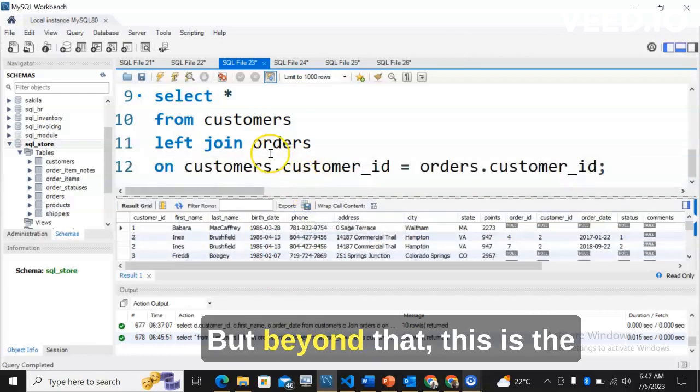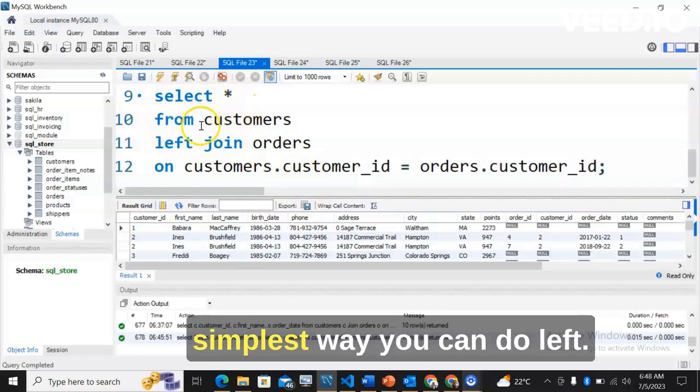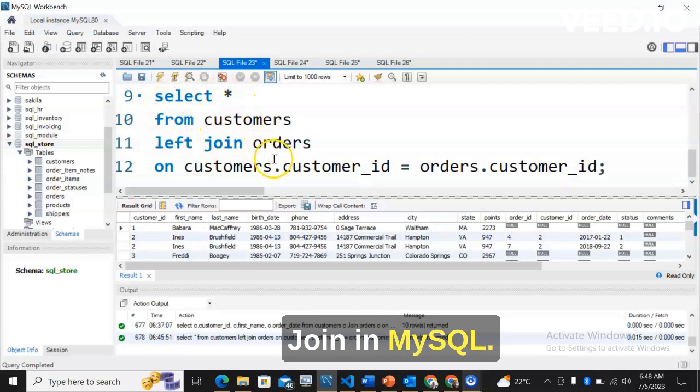But beyond that, this is the simplest way you can do left join in MySQL.